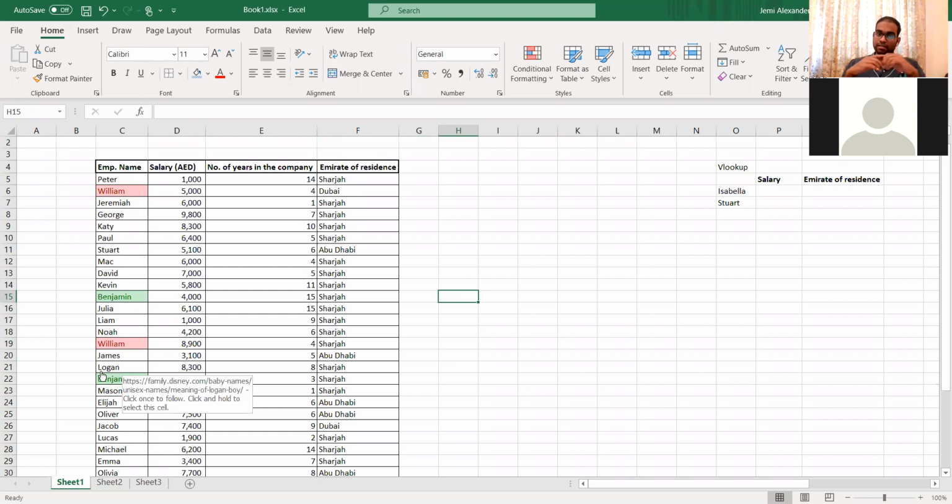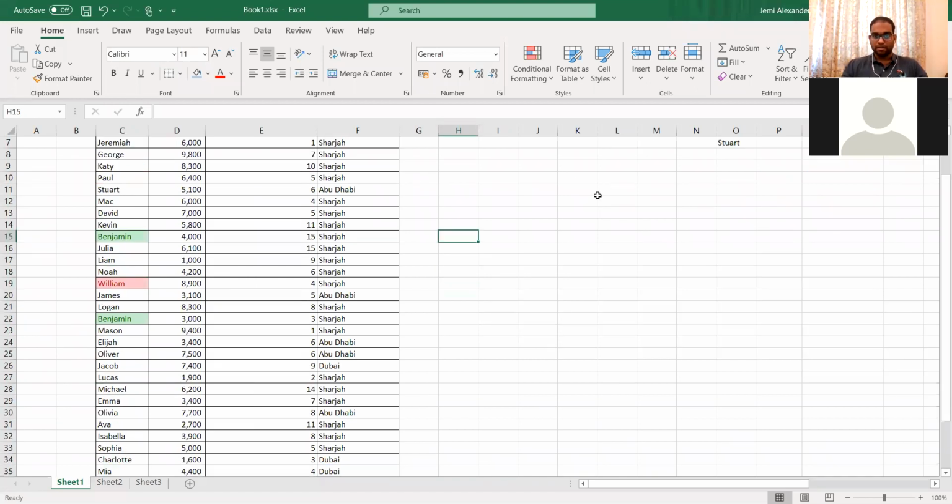But later when you look at pivot tables, you will understand that with pivot tables it's very easy to find these duplicates. With pivot tables, you can find out how many times William is occurring and how many times Benjamin is occurring. Okay, fine. Thank you. No problem. Yes, Riaz, tell me.